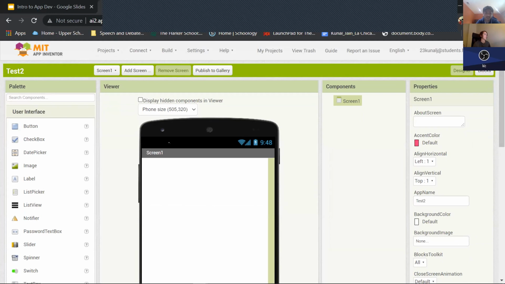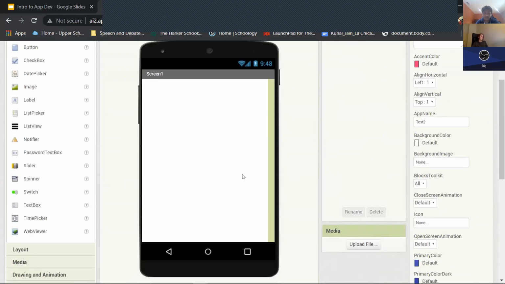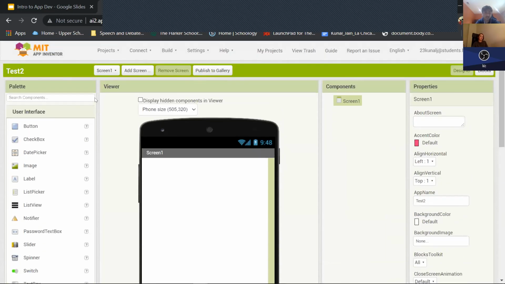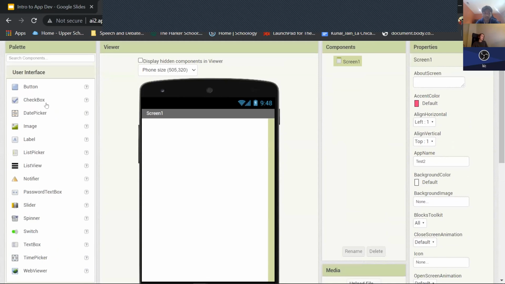So from here, basically what you have is this kind of janky looking phone screen. And then on the left, you have this palette. And basically what the palette has is a bunch of components. So you have buttons, checkboxes, and all of these have various purposes that you can do. Most of these are pretty self-explanatory.